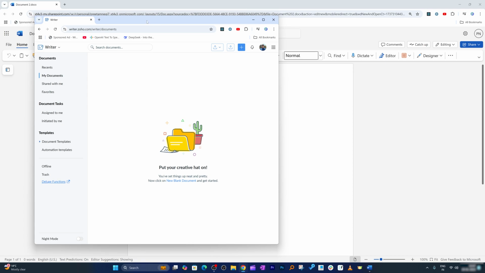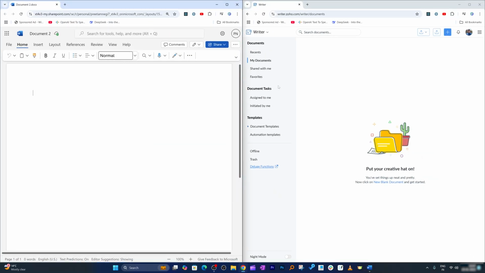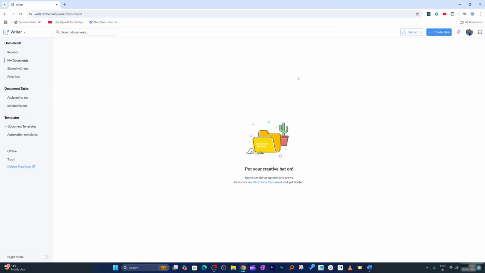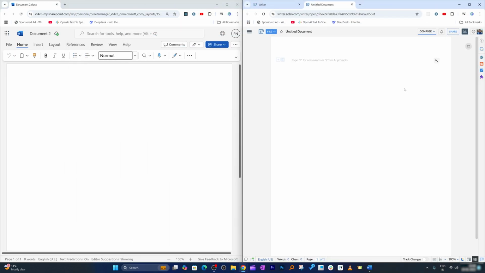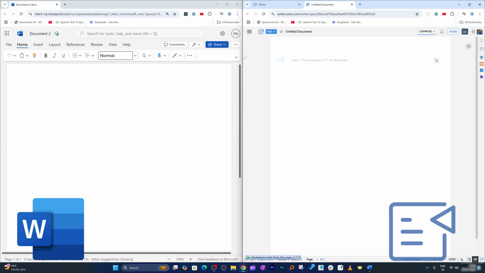Now let me put them side by side. And before I compare them, let me make it full screen again. So here we can see create new and blank document. Okay, so here is how Zoho looks. And again, we can see it has a very different approach than Microsoft Word. I would say it has a completely new style.